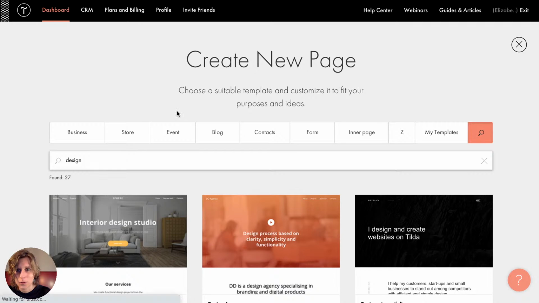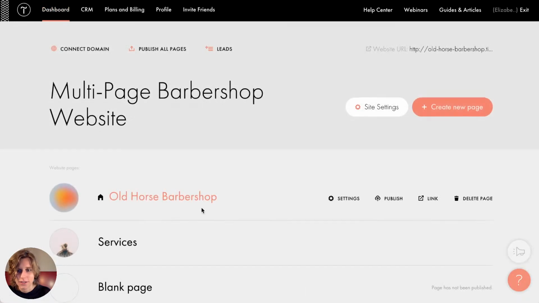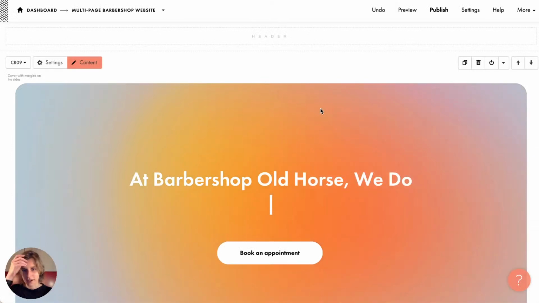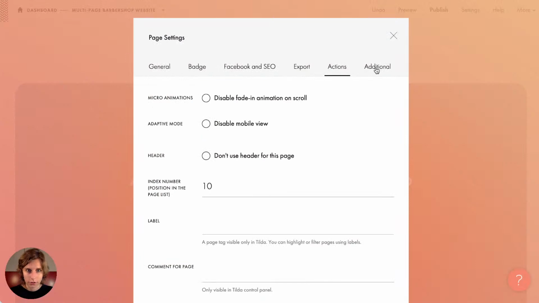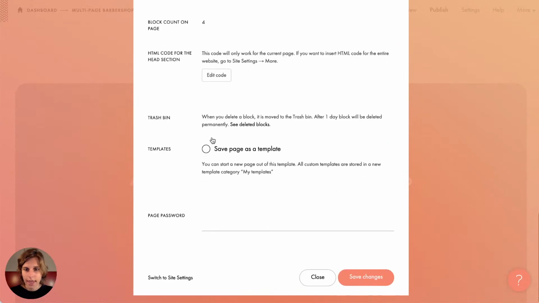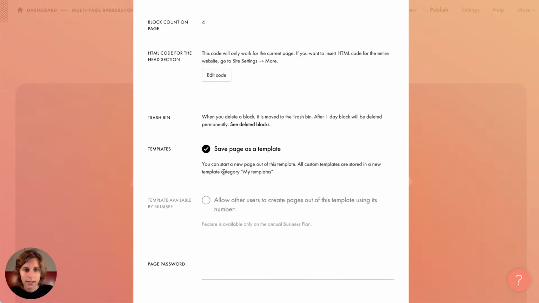For example, you have already created a page, just like we did with our Old Horse Barbershop. Now I want this page to be a template so that I can reuse it in the future, starting not from scratch, but from this design. How do I do that? I go to More, Page Settings, Additional, and at the very end there is a Templates section, Save Page as a Template. So you can start a new page out of this template now.